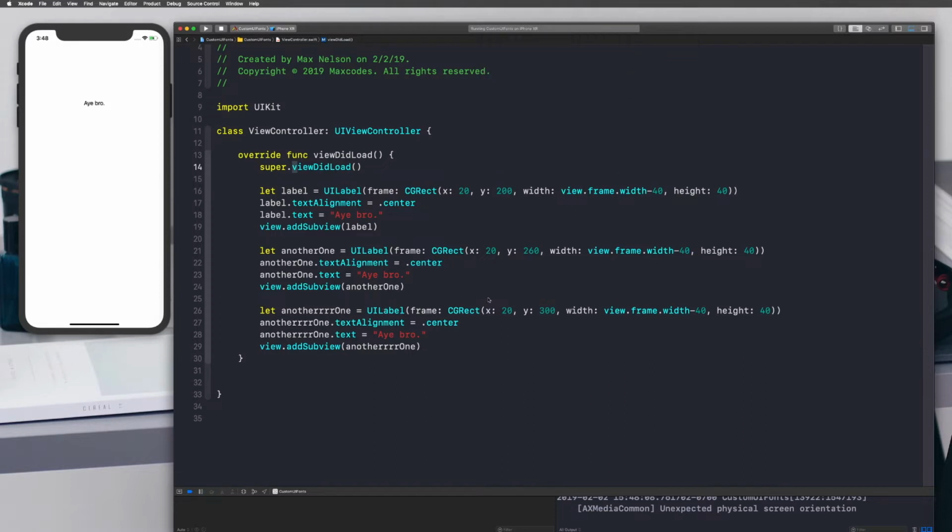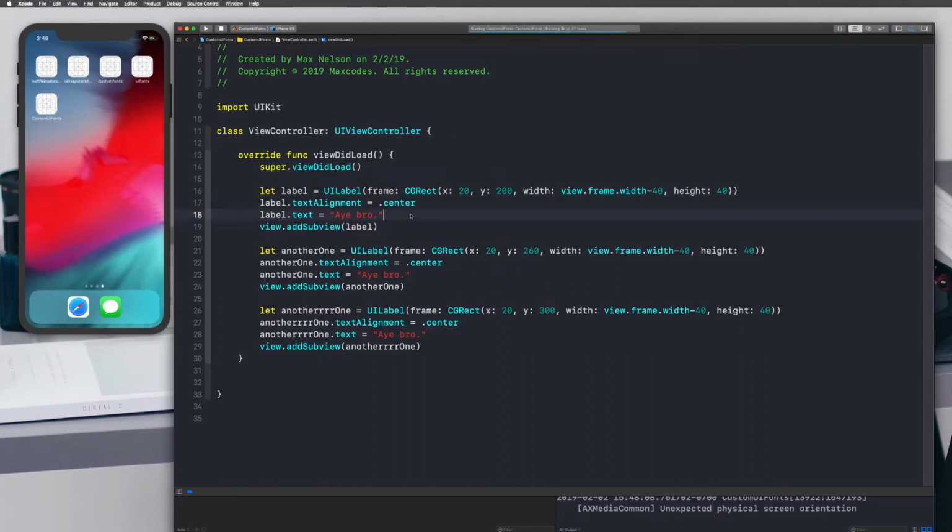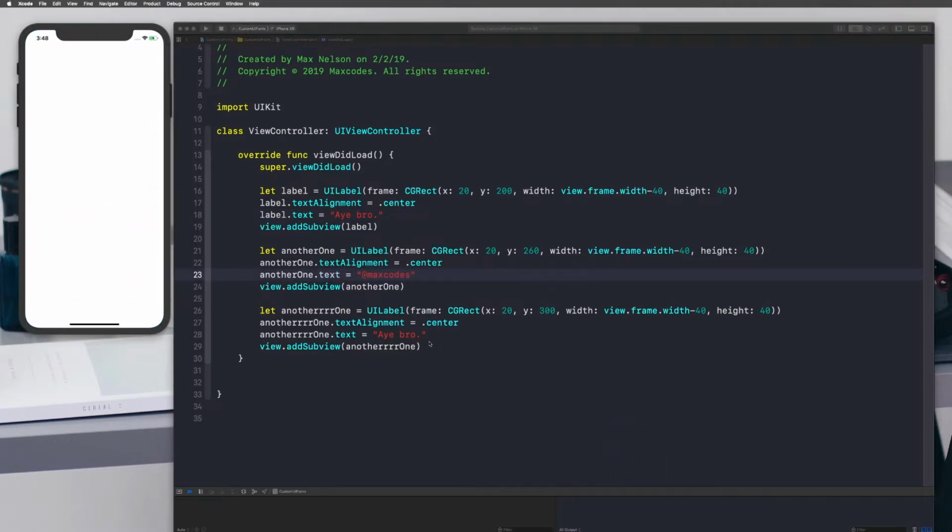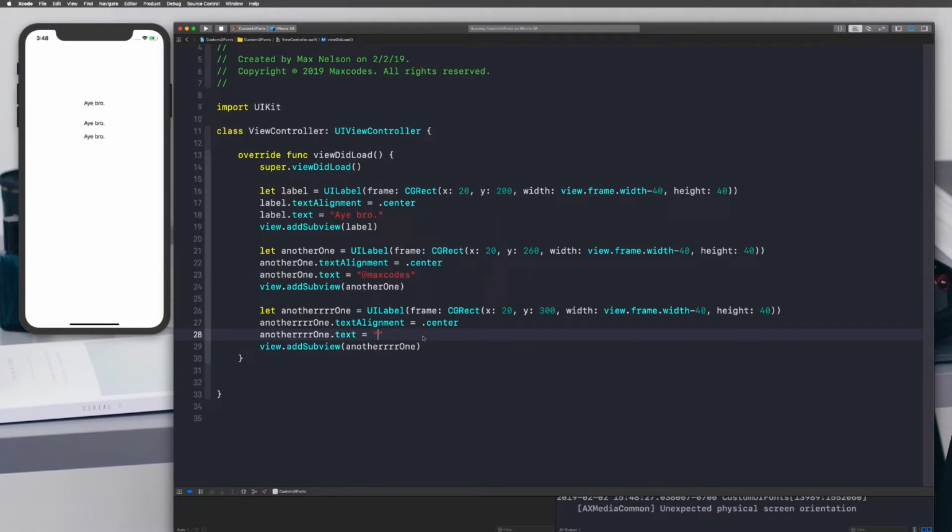And here's the thing. It doesn't appear like a bunch of text on each other because we didn't change the text of all these. So it was just kind of "Bro" on top of itself 3 times. Let's change the second one to "Max Codes," my handle on most social media platforms. Twitter is maxcodes1. And then for the bottom one here, let's put, what did I put in that original app? I don't remember.